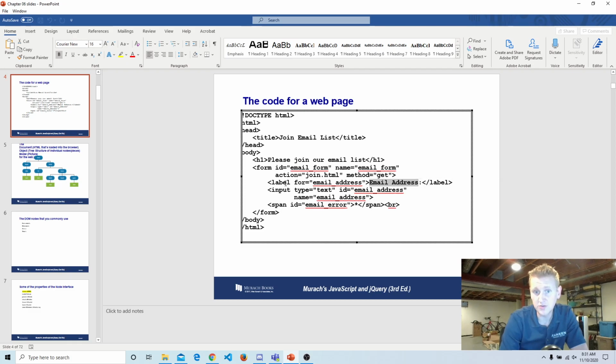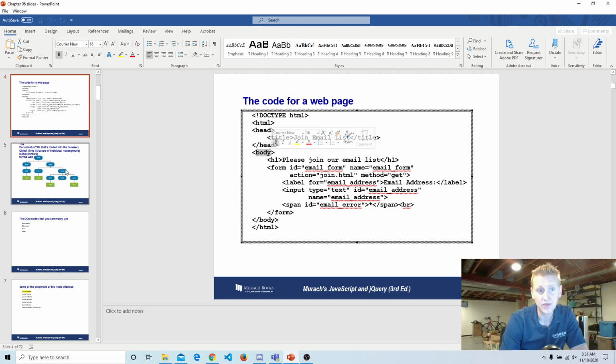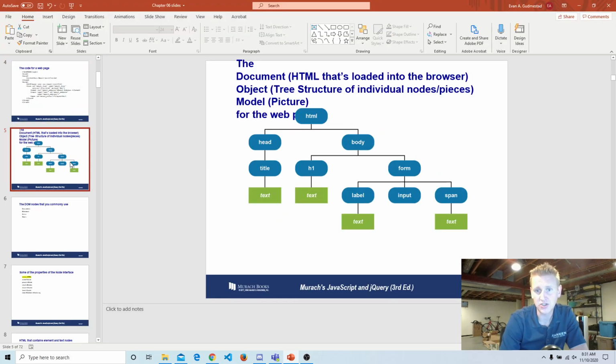So what goes inside of the tag is its own node. And so this word email address is a child of the label element. And the label element then is a child of the form, and the form is a child of the body. And so you can see that in this picture. You got form, label, and then the text.